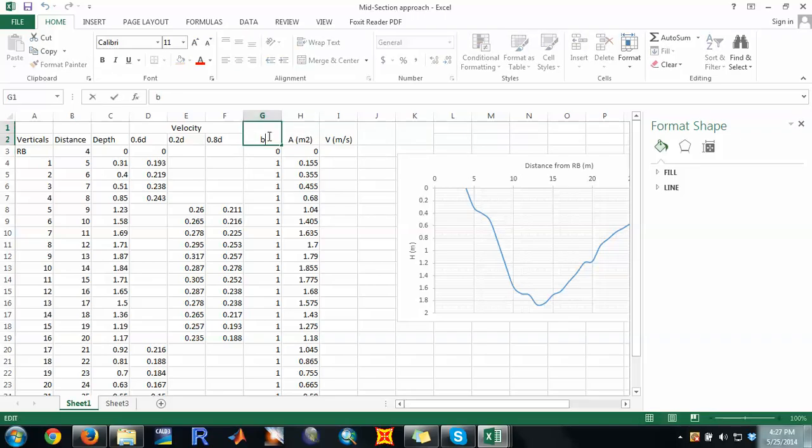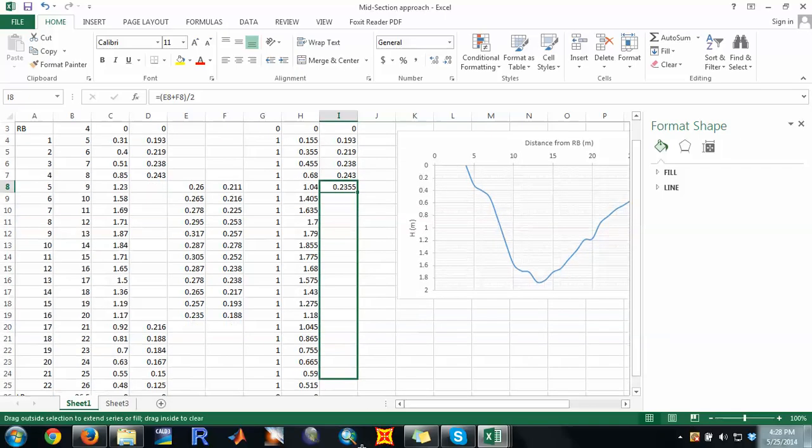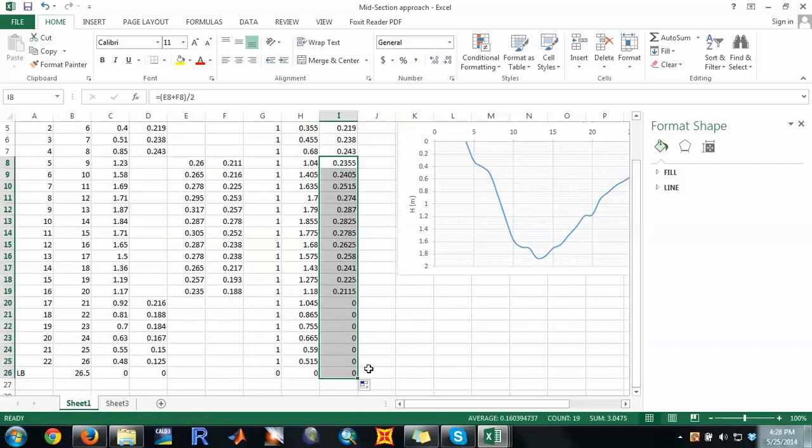So our b is in meters, and the velocity is the 0.6 d velocity at the corners. So the average velocity is the same as the 0.6 d velocity, and up to this point that works. But at this point we have two-point velocity, so we take the average of the two. So the 0.2 d velocity and the 0.6 d velocity divided by 2 will give you the average velocity. Then you can calculate the rest.